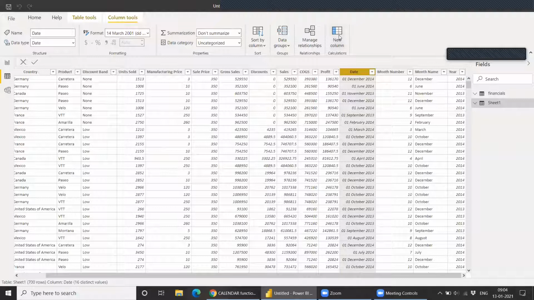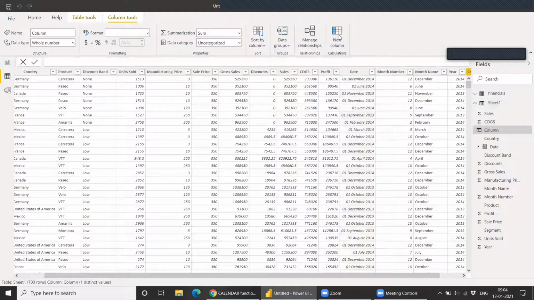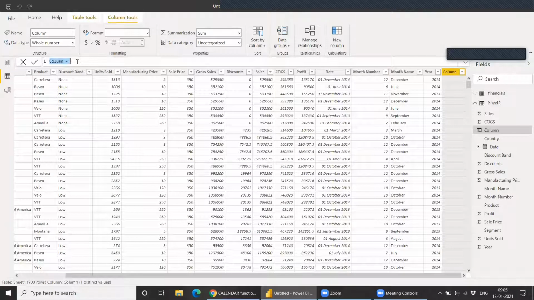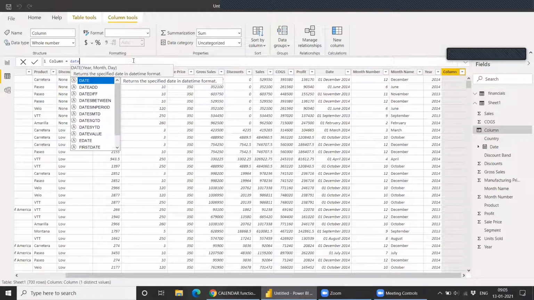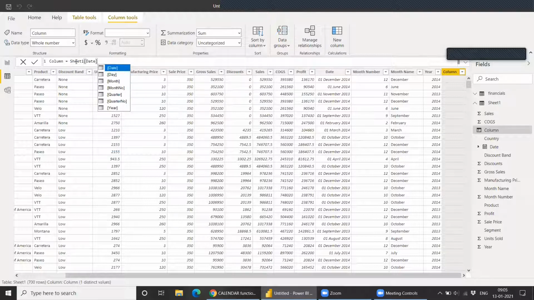When we create a new column and need to extract the year, day, or month from this date, you can just name the column and call it date. Whenever you select this column, you will get the options. If you want the complete date, just select date. If you want to pull the day out of this date, select day. Similarly, month number, quarter number, and year.